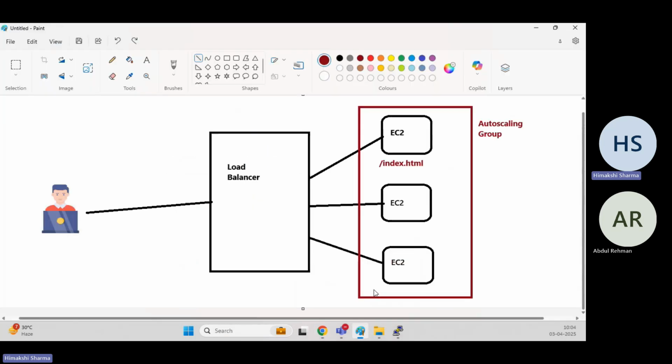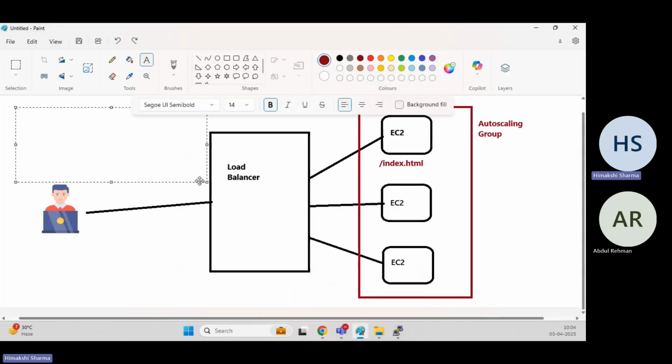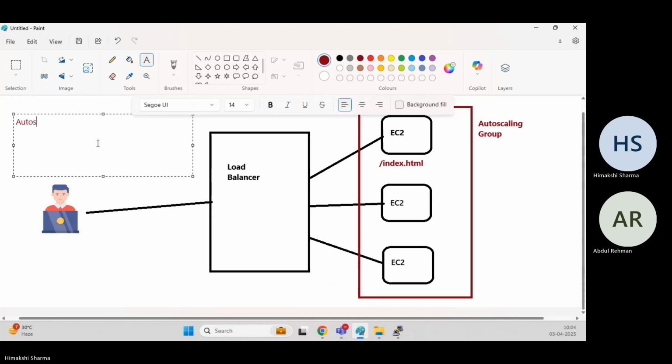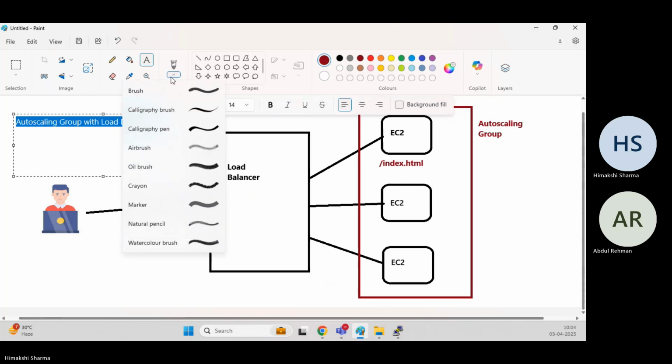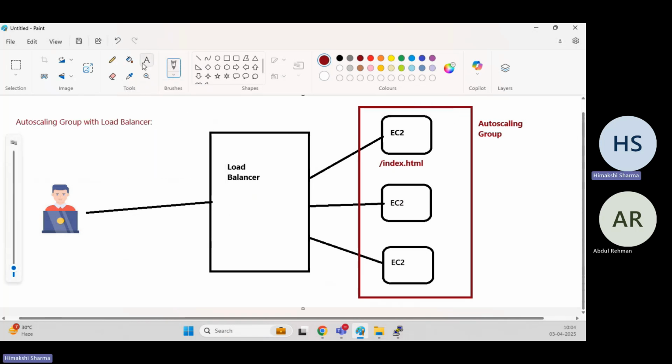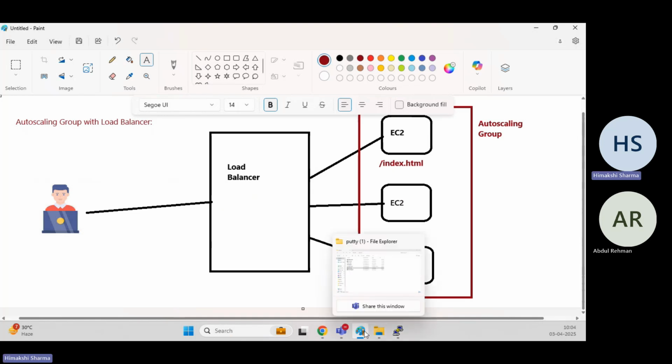Okay, so this is the complete architecture of your auto scaling group with load balancer. This is the complete architecture which we need to understand, and this is really important. Within organizations as well, this is how it works.